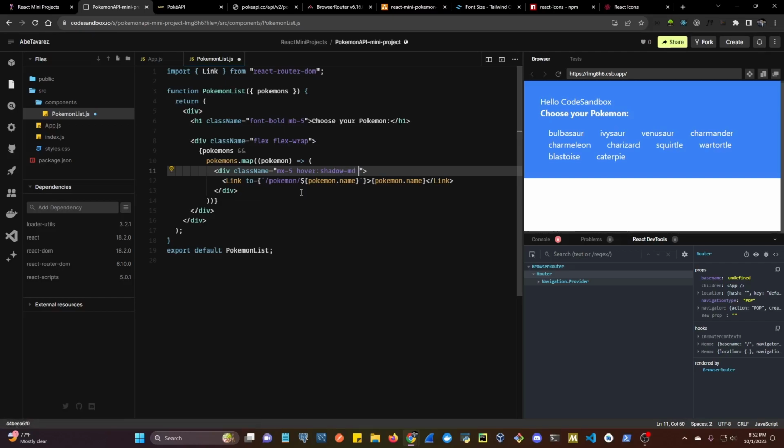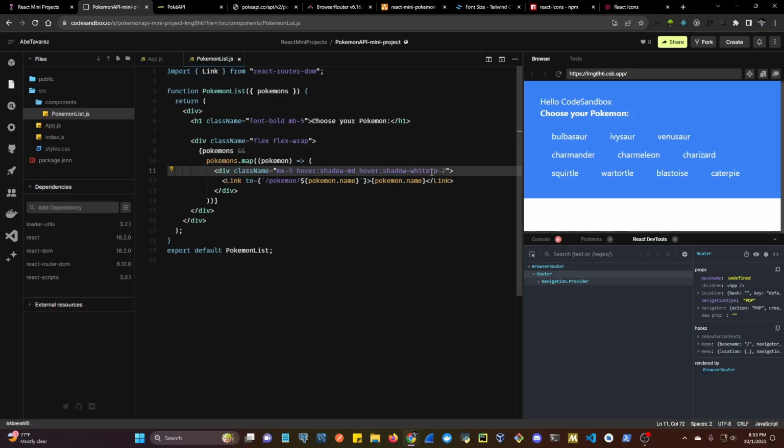And then on hover, we also want to set the shadow to white. So if we hover over these, you can see a little bit of a shadow, and it is white. We also want to set the padding. So p-2 will add some padding to these so it looks a little bit nicer. Also, let's see what else we can set here.